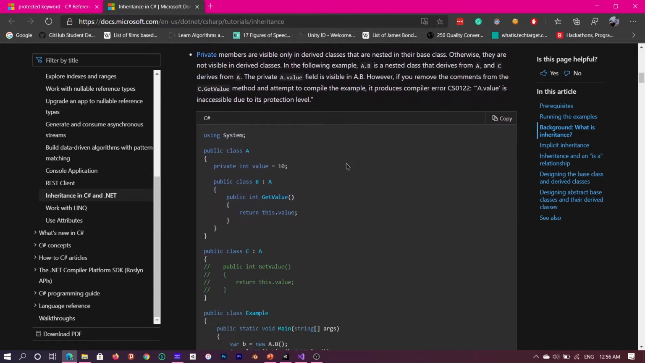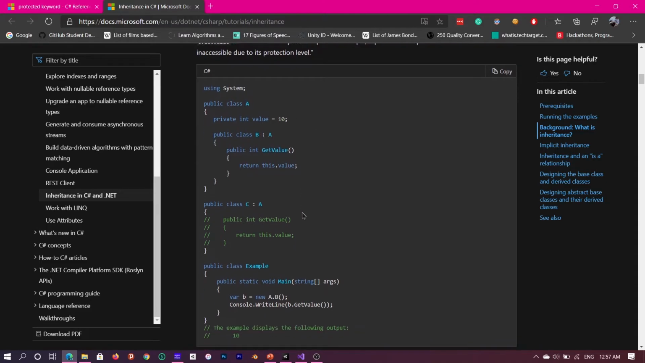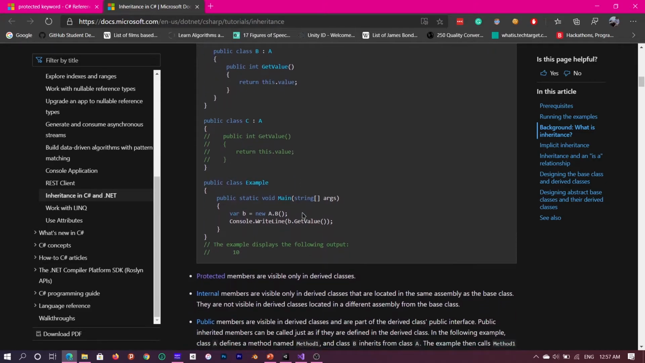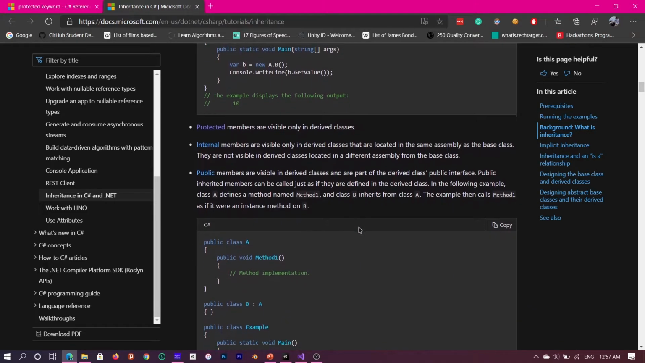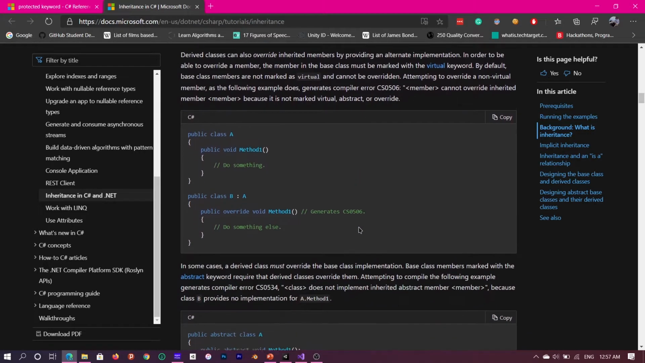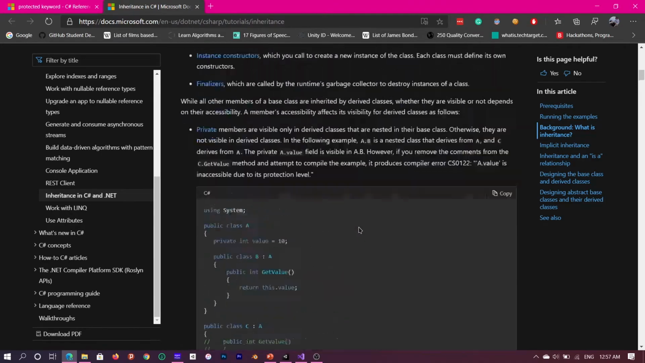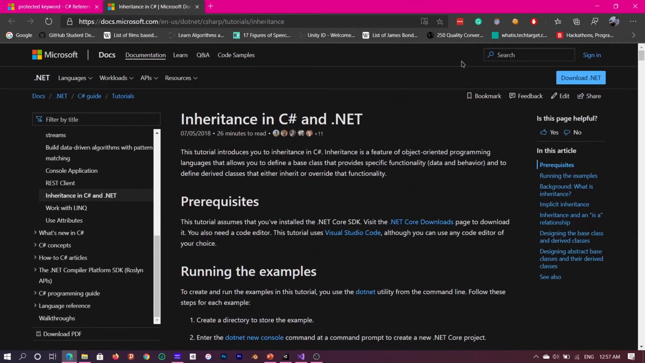Okay, here's an example that they have given. You can go through this. I will have this linked in the description down below. Looky here, protected members are visible only in derived classes. Right? Okay, that is good enough. You can go through this document. It's quite long, and as they say, it is 26 minutes to read. You can go through it. I highly recommend you to do so.